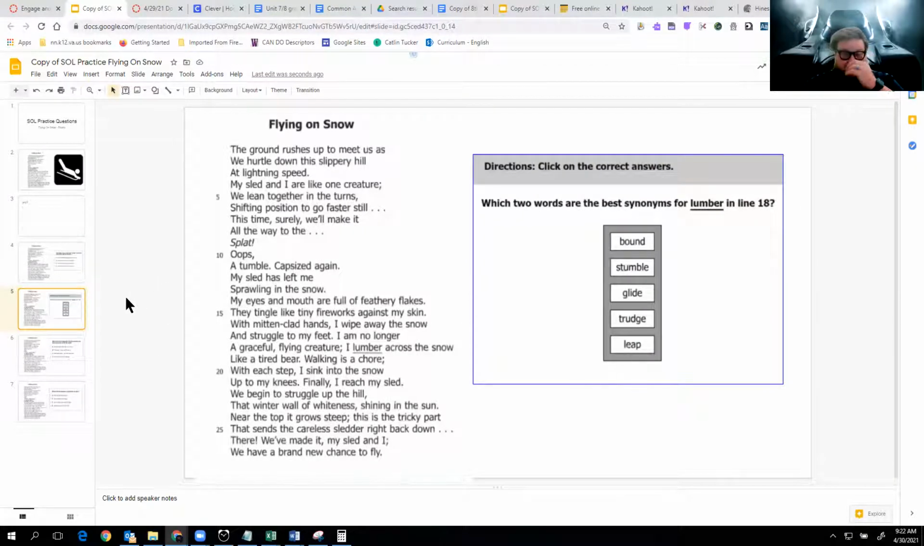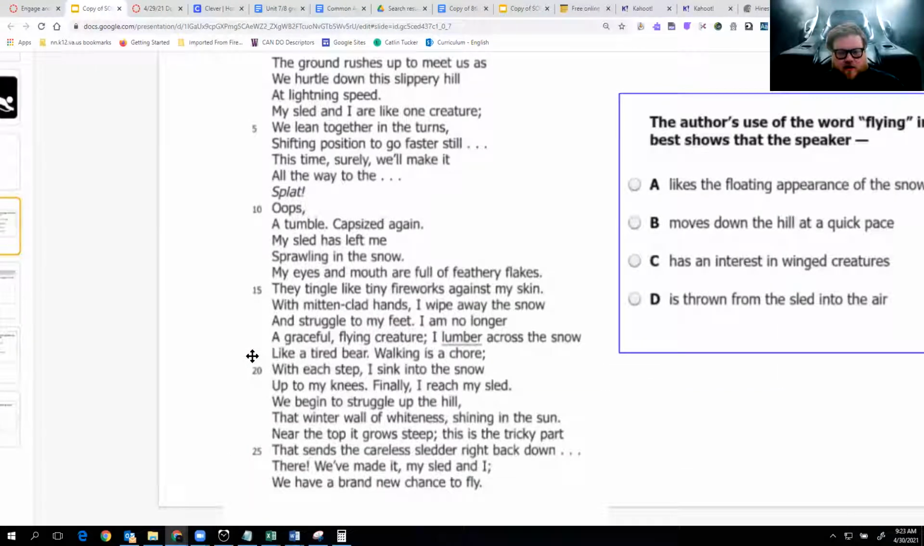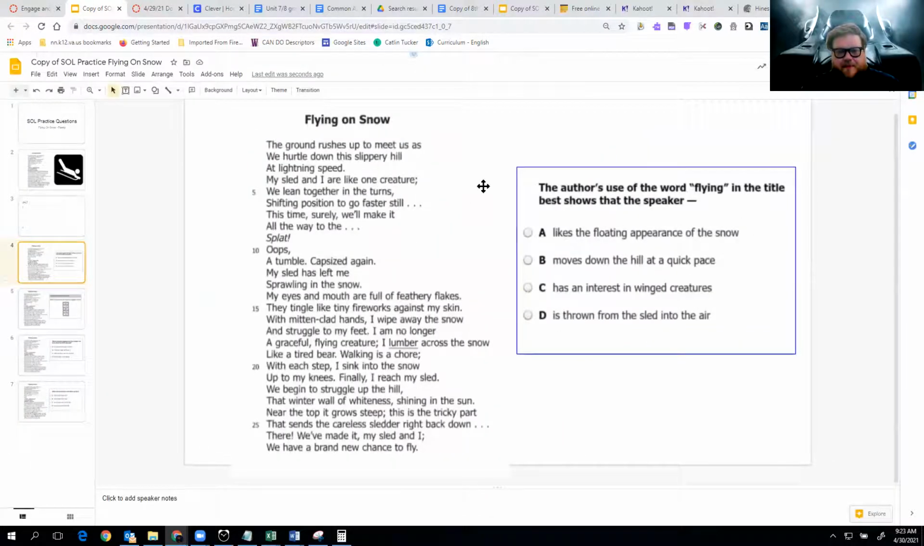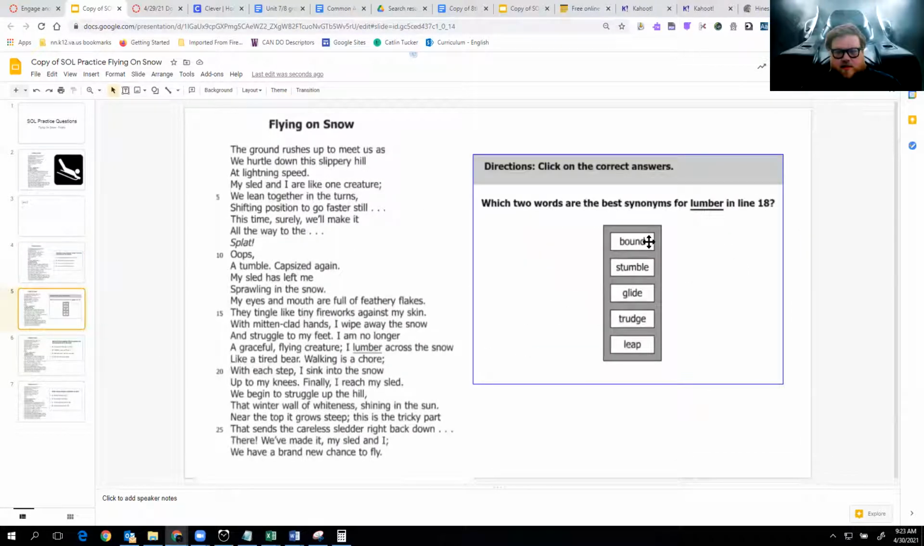Which 2 words are the best synonyms for lumber in line 18? I'm going to go down to line 18 here on my text. A graceful flying creature, I lumber across the snow. Like a tired bear, walking is a chore. With each step I sink into the snow, up to my knees. All right. Read each of your answer choices. Bound, stumble, glide, trudge, leap.